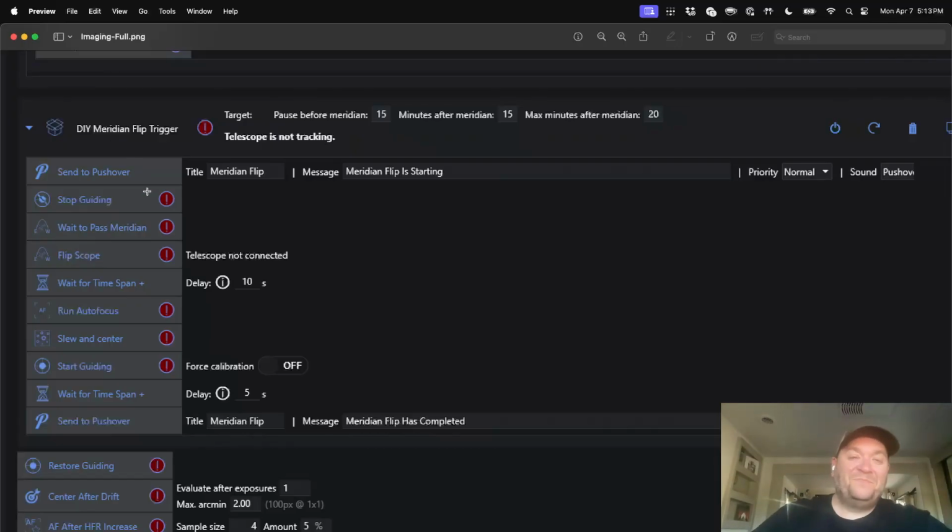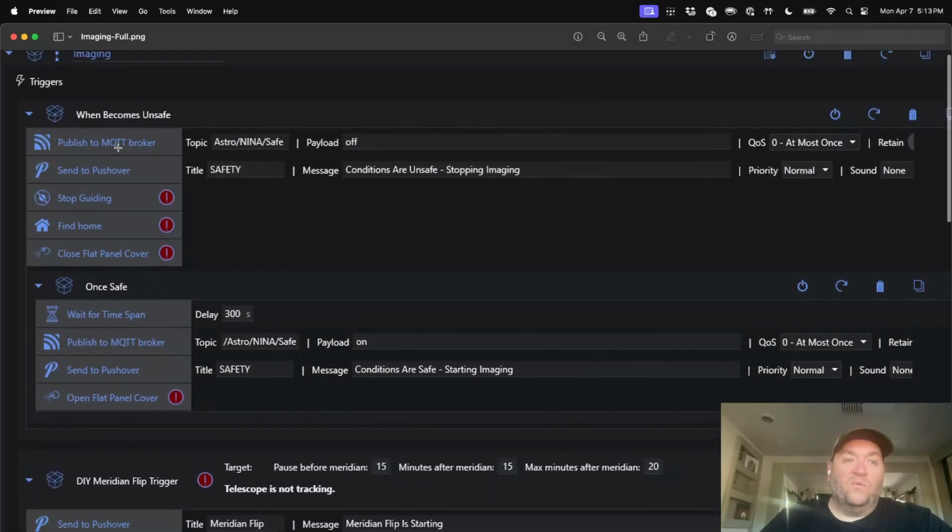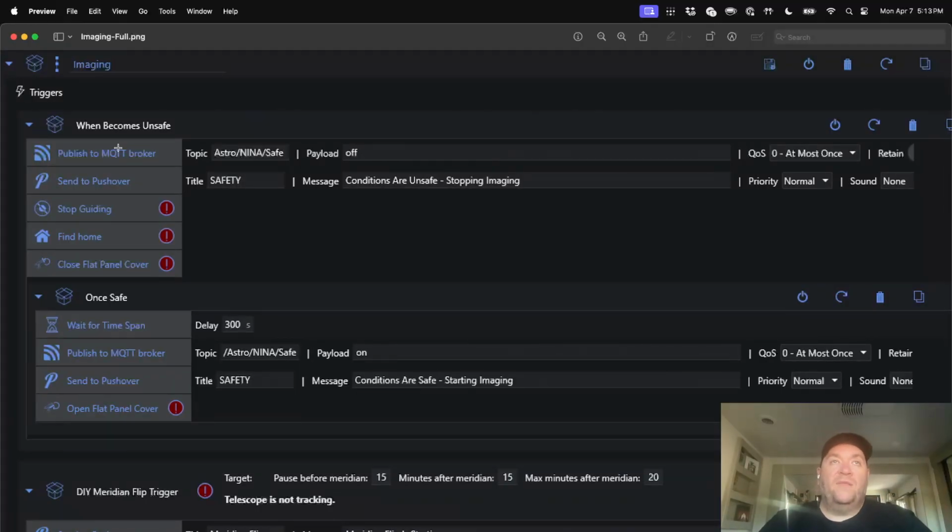And so, otherwise, just a standard Meridian Flip trigger would work in here. The only thing I've added is the messages to myself. And this last one is an important one. There are several different methods for handling when the roof closes at the observatory or weather conditions are not ideal. We'll just use roof closing as reference here.